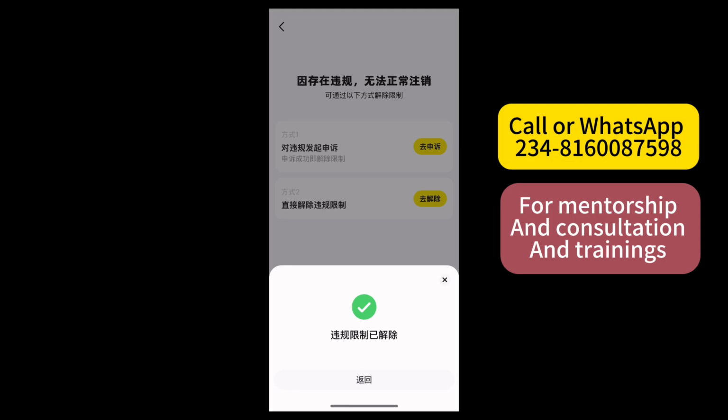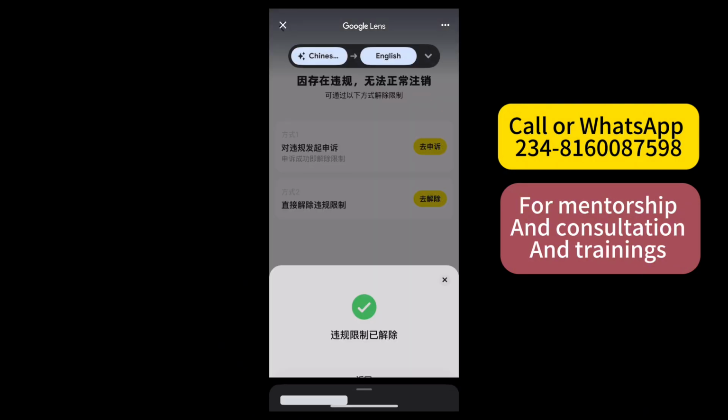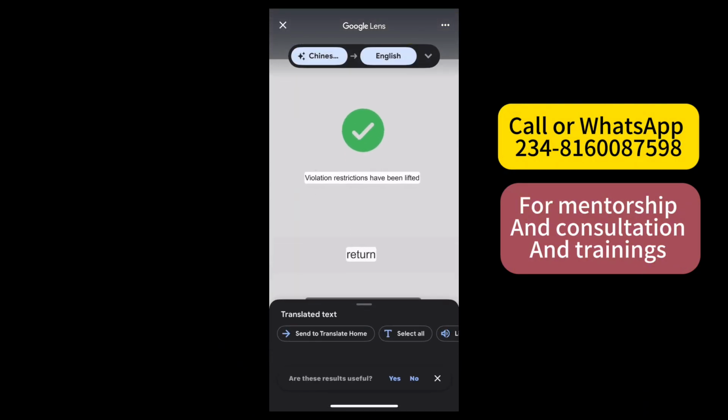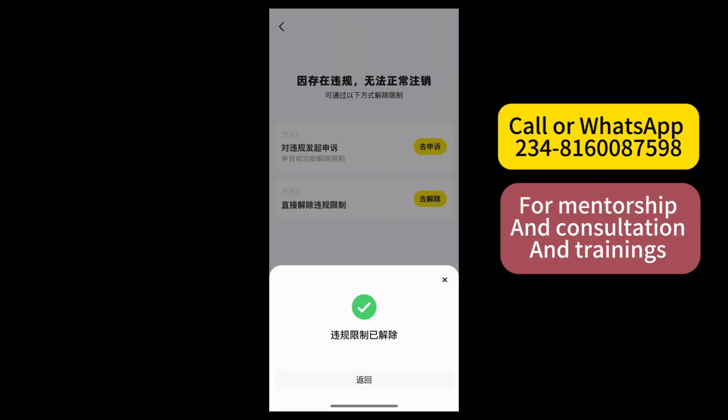So let me translate this page and see what we'll have. Let's upload this here and see. So boom, violation restrictions have been lifted on our account automatically, guys, automatically. So I'm going to click on return now. So that's how to lift restrictions basically on Idle Fish. So your account will now be permanently free from these restrictions, from banning, violation and the like. So now you can start messaging your suppliers. You can start using your accounts normally like before.